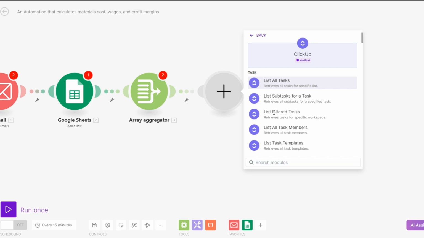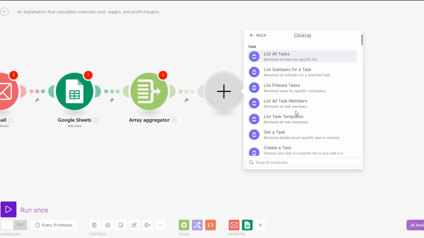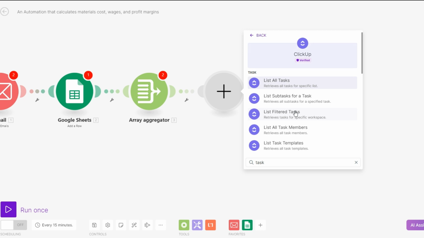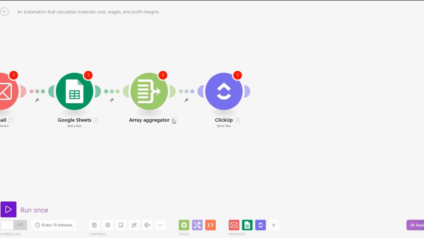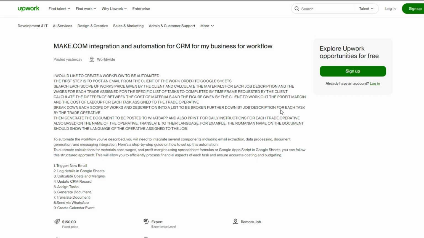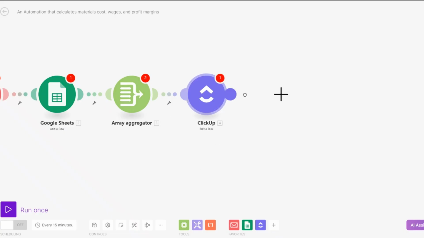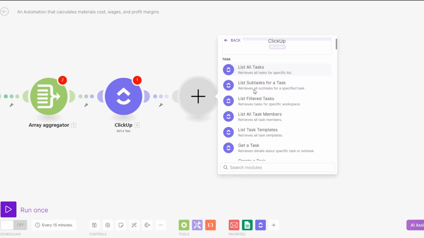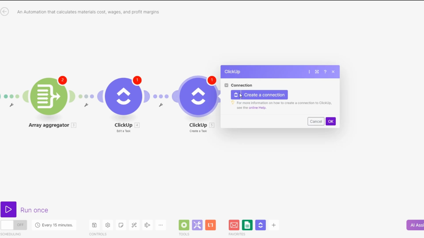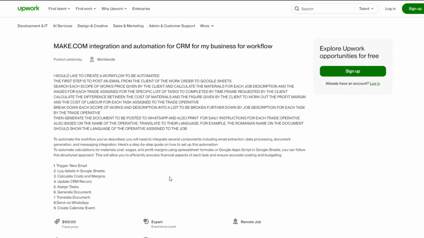Now to update our data to our CRM, which in this case is ClickUp, I'm going to search for update a task. So I'm going to search for task and see which module I'll use. I'm going to use edit a task to update the record of our profit margin right here on our CRM. After adding the data to our CRM, to assign a task, we're still going to use ClickUp. So click on ClickUp, and then here, we're going to create a task to assign a task to the operative.